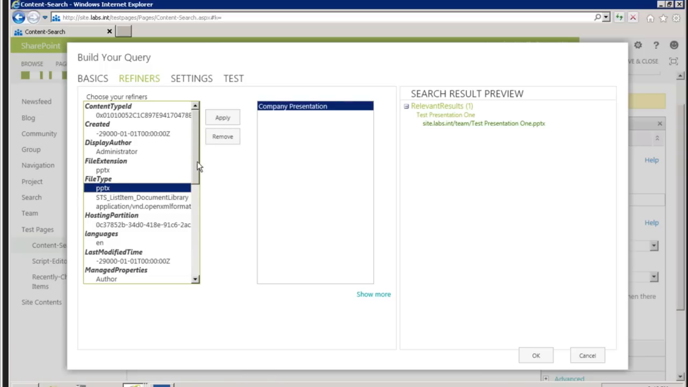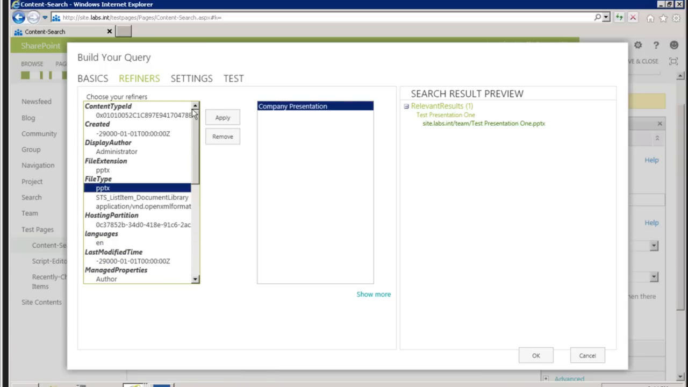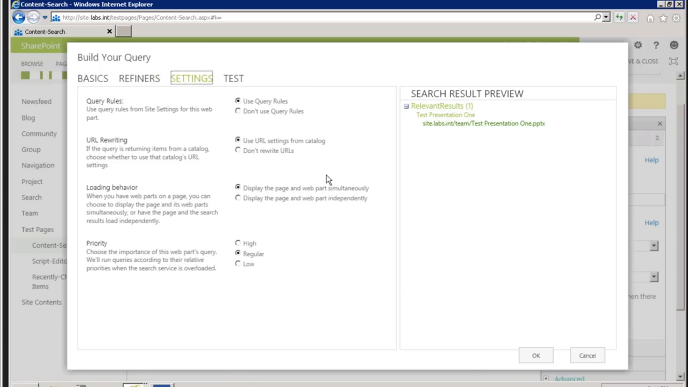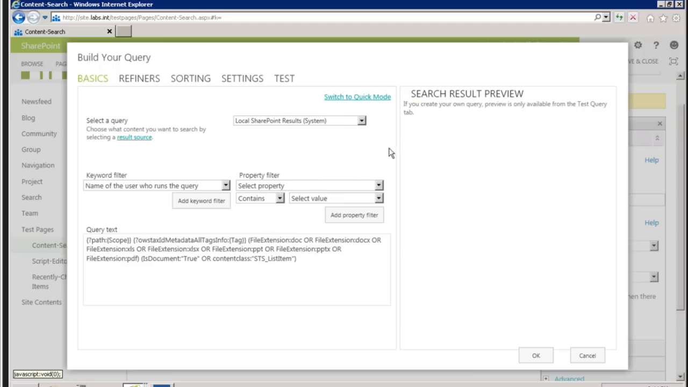And notice it gives you real values. So when you're building the query, you don't have to guess what the syntax would be. From the settings option, you can determine if we want to use query rules, we want to do URL rewriting, display the page and the web part together, and what the priority would be. So this allows us to really build something quite powerful.